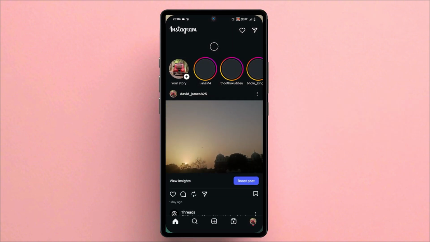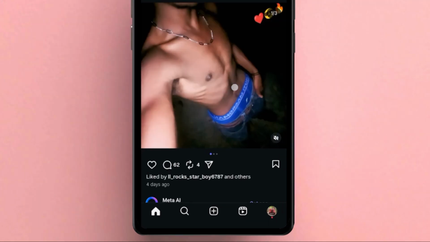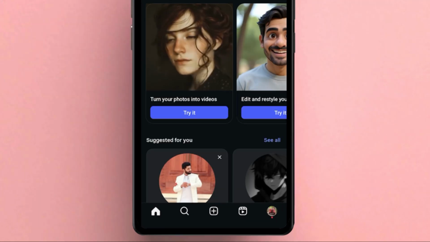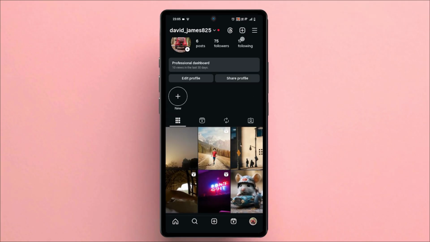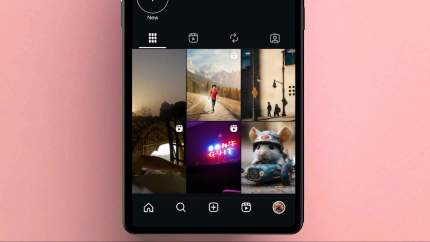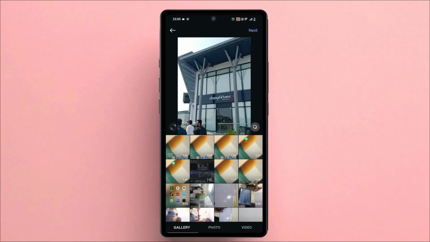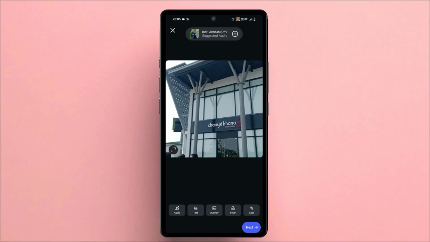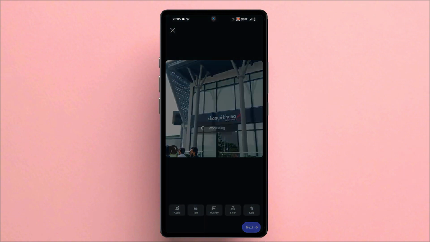First, open the Instagram app on your mobile device. Then tap on your profile icon at the bottom right corner to go to your profile. Next, tap on the plus icon at the top right corner to create a new post. Now, tap on Post. Select the image you want to upload and then tap Next. Here, you can adjust or edit the photo to make it look perfect, then tap Next again.